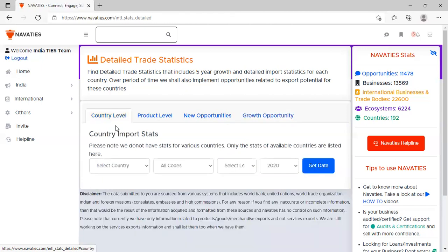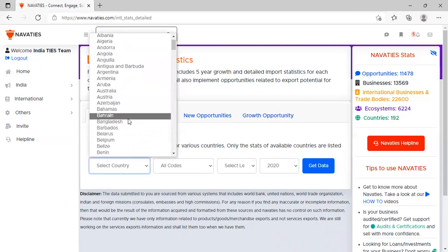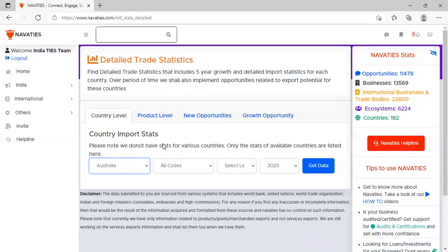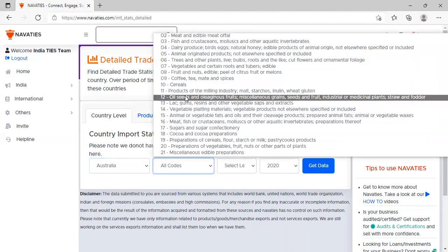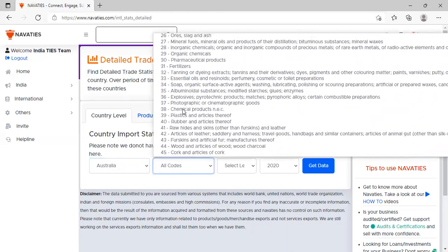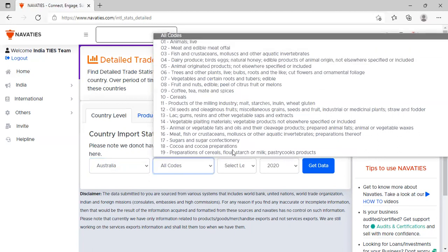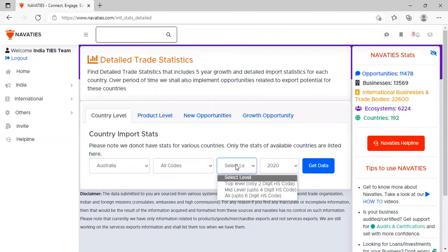First section is country level. In country level, I should be able to select a particular country and then look out for opportunities in that country. If I select Australia, I can select based on an individual HS code, or I can select a group, bulk all codes, and then I can select based on the level. I might want data for only the top 2-digit HS code, that is the chapter level, or at the 4-digit HS code level, or up to 6 digits. But when it is all codes, you will not be able to select up to 6 digits.